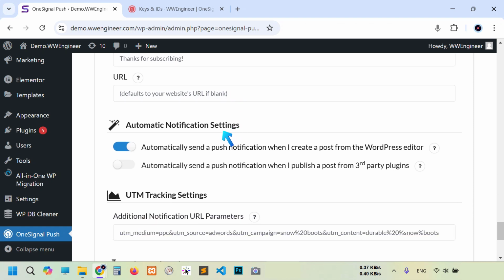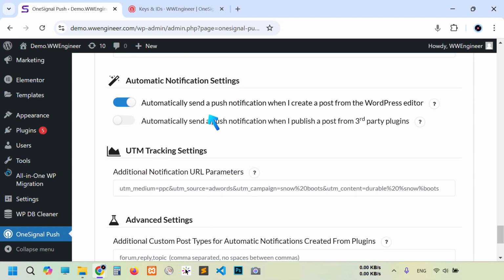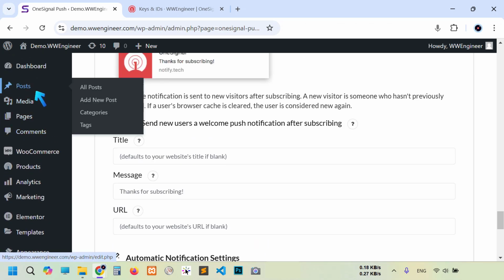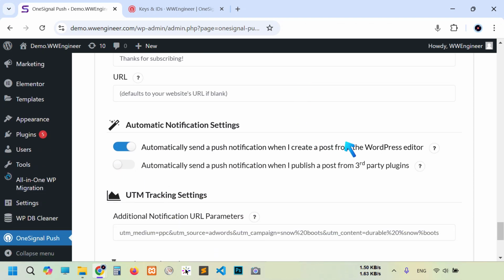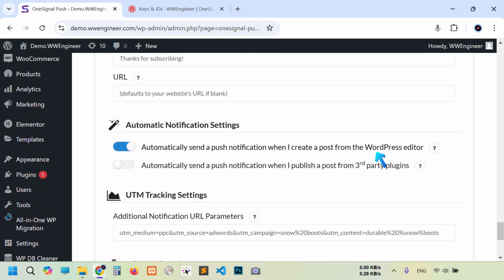And then automatic notification settings: automatically send a push notification when I create a new post from my WordPress editor. So here is a very important option. You see here we have the post option. This is the WordPress default post option. When you create any new post, it will automatically send a push notification to the visitor.